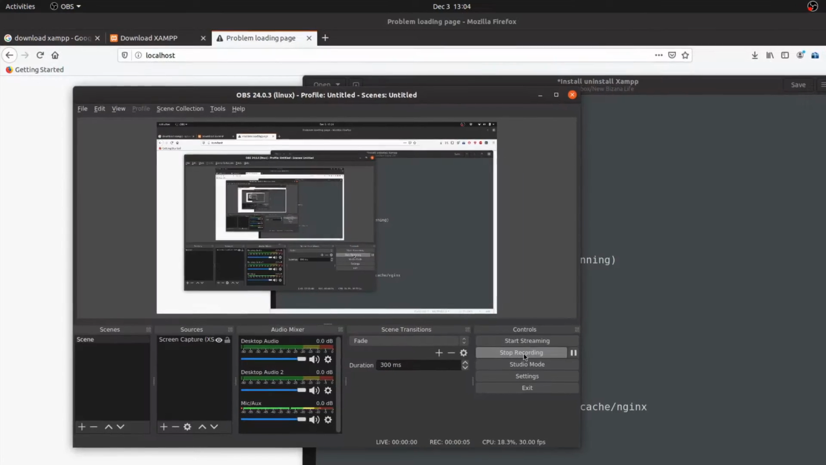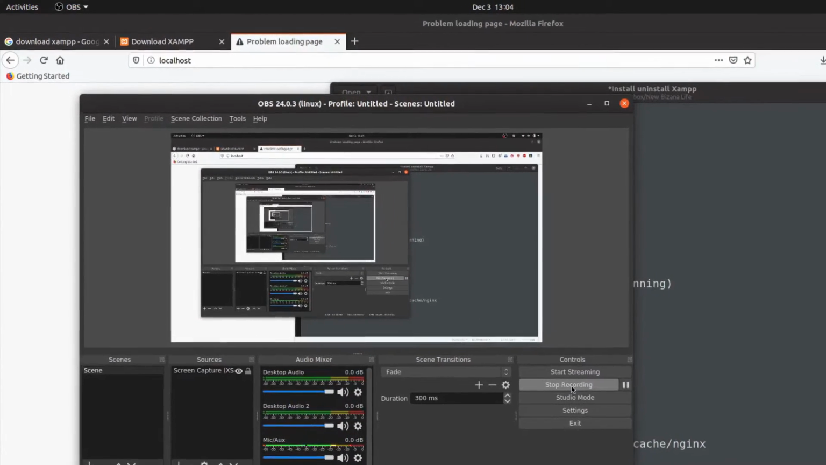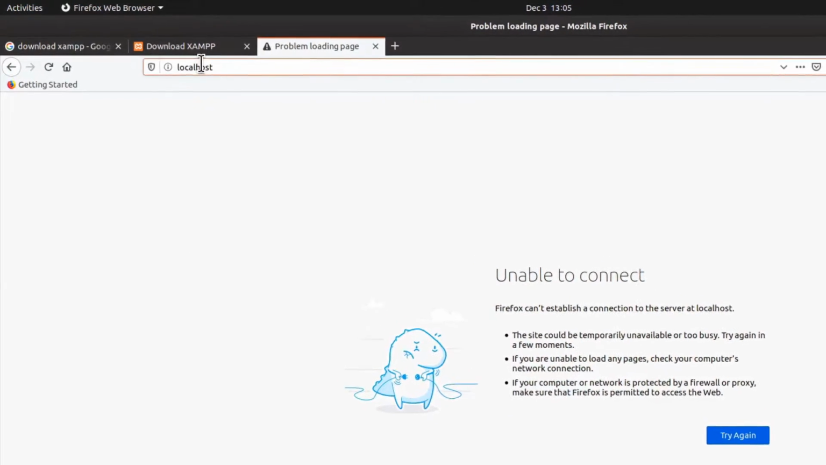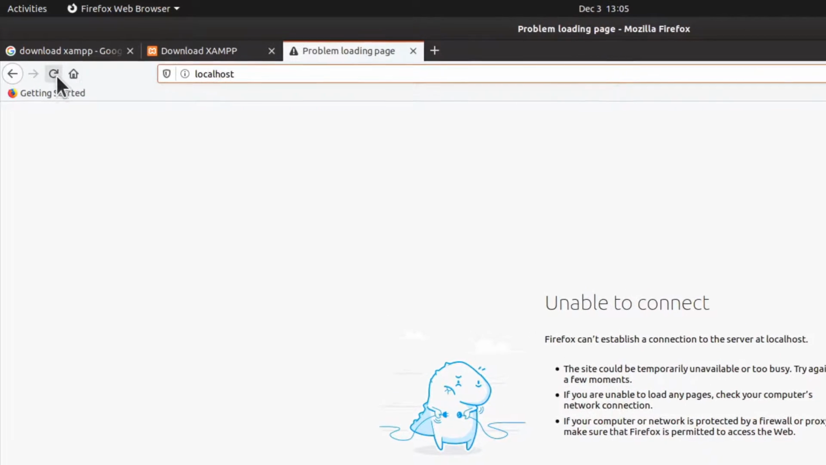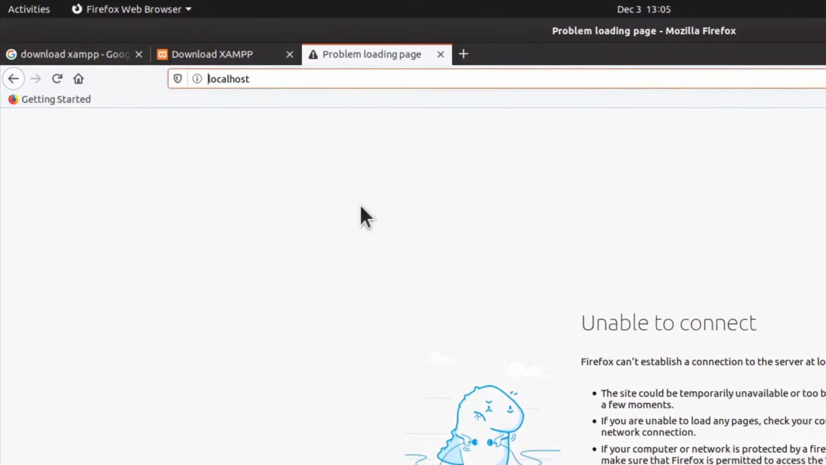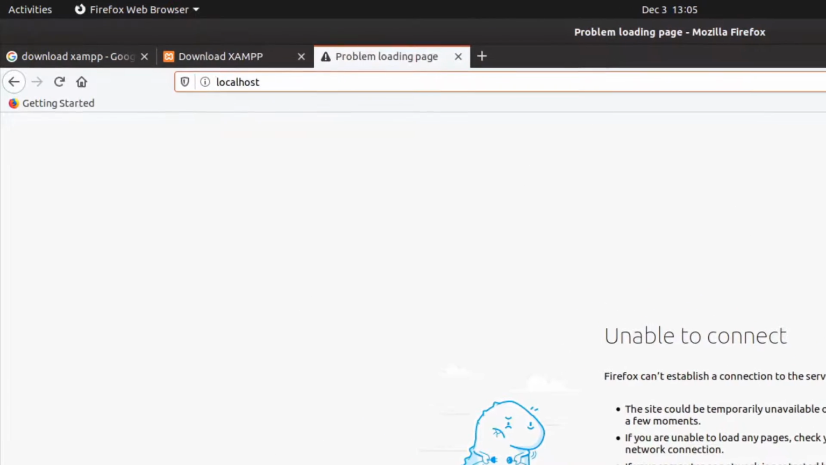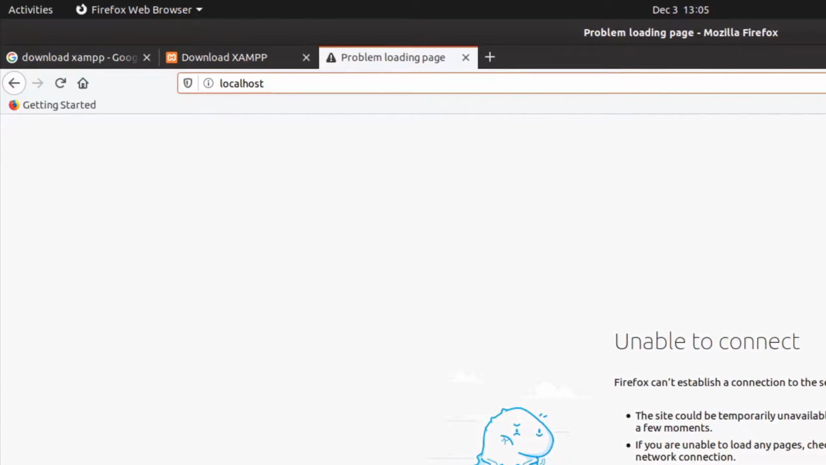In this video, let's see how you can install Xampp on Ubuntu. So if we go to localhost, you're going to see that we don't have anything showing. Once we install Xampp, we'll be able to see something here on the localhost.